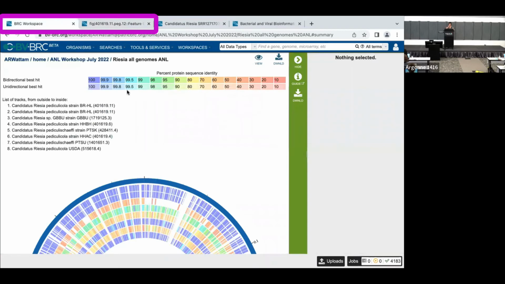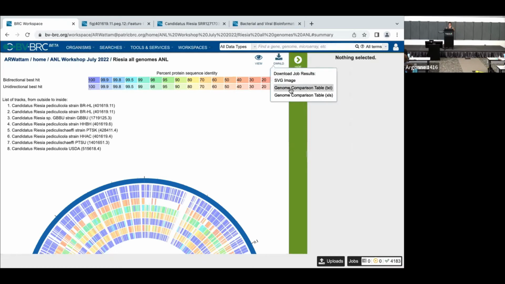Let's go back because that opened a new tab. We can go back to the previous tab. So this is just a picture, but we also provide you with all the data underneath that. So let's go into the downloads and let's click on the genome comparison table.